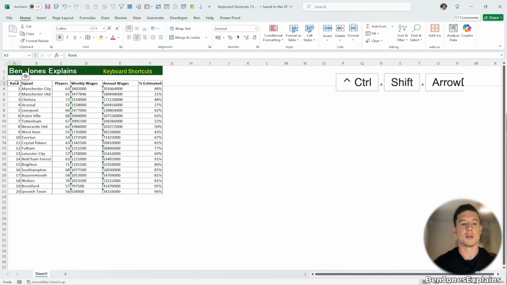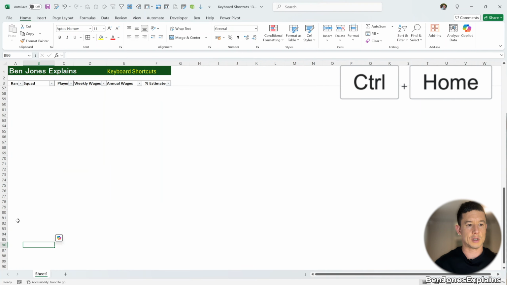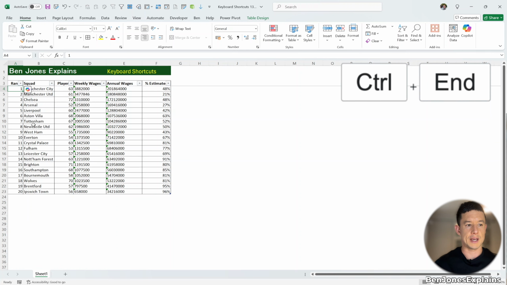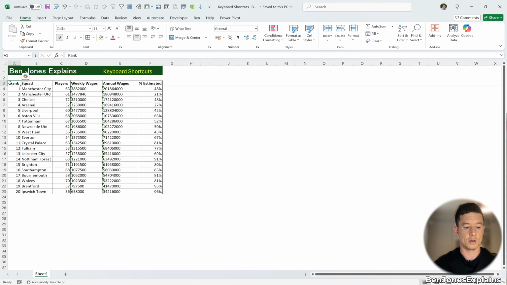To do the same but to highlight the data range that you're moving around, add the Shift key into the mix. Ctrl Shift right, Ctrl Shift down. With large sets of data, you can quickly return to the top of your worksheet by using Ctrl Home. You can also find the end of your data with large data sets with Ctrl End.